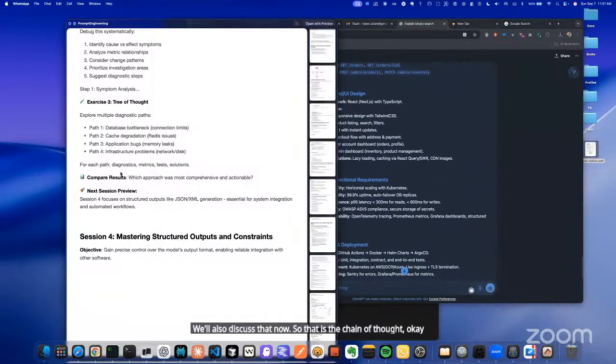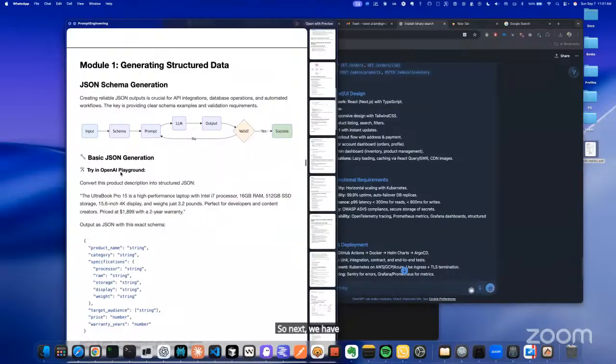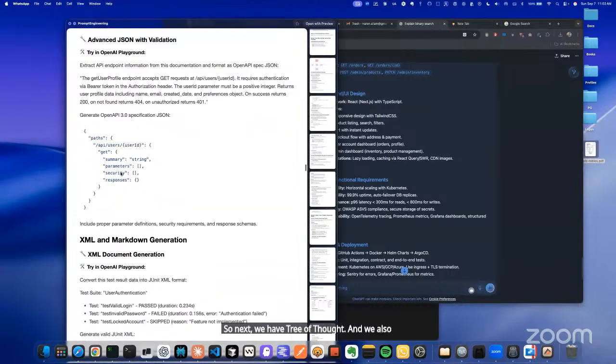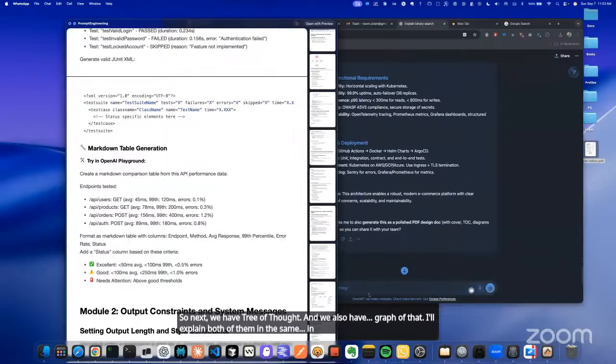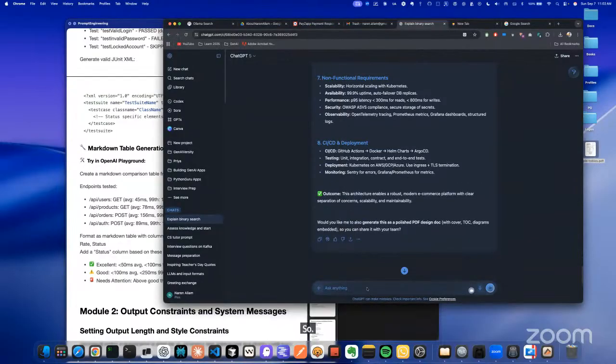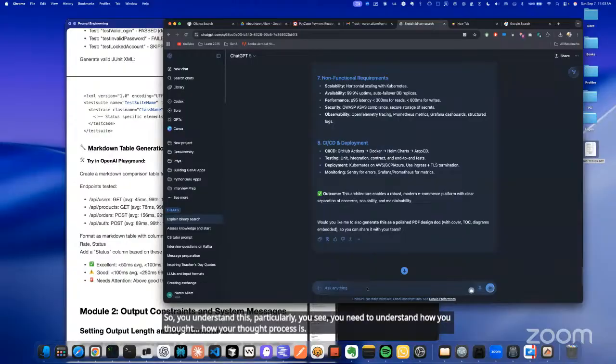Okay. So next we have tree of thought and we also have graph of thought. I'll explain both of them in the same example. Particularly, you need to understand how your thought process works when you are implementing something. You cannot simply vaguely ask, we just do this in 2, 3 lines. You have to plan. To do that planning, you have to learn application development.